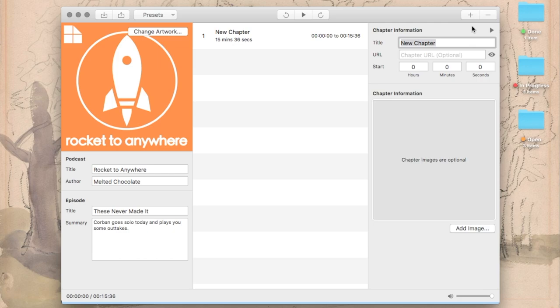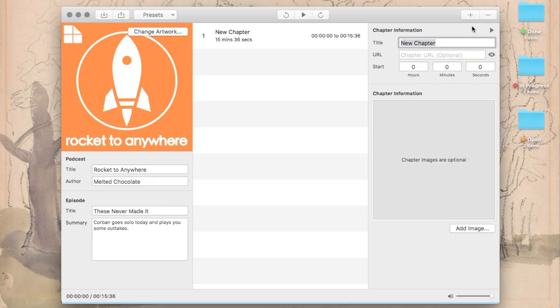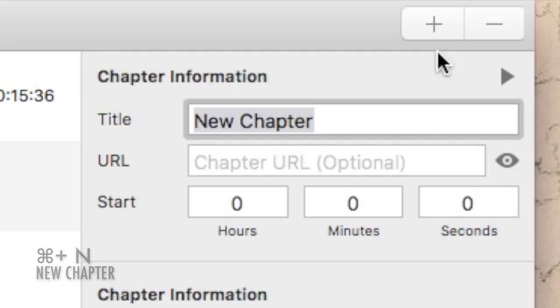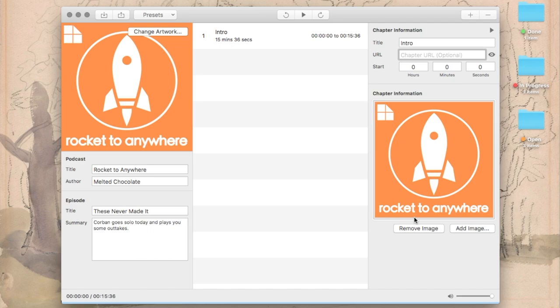Now, let's add some chapters. By default, when you import a file, your first chapter is automatically created. But to create a new chapter, press Command-N on your keyboard or click the plus icon in the upper right-hand corner. Give your first chapter a name and its timestamp, and then you can add custom artwork and a link. Repeat this step until all of your chapters have been created.